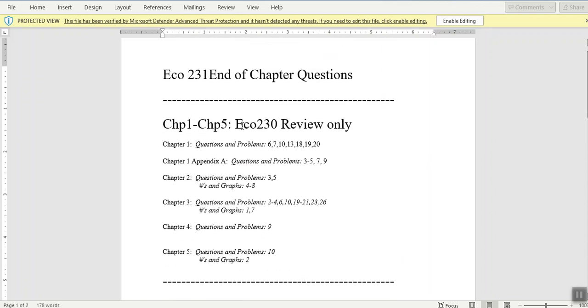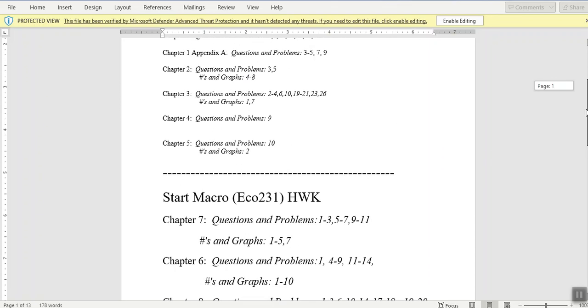Now, chapter 1 through 5, this is kind of an Eco 230 review. This isn't going to be on any quiz. You're not going to be responsible for this. I'm not going to hold you responsible for this in any way. But if you wanted to look at some problems that might help you review your 230 knowledge, these are some ones that I deem to be helpful. Anything that you really need from 230, again, it's not a prerequisite, anything that you really need from 230 in 231, I will be reviewing in the videos. So really your homework starts here with chapter 7, okay?